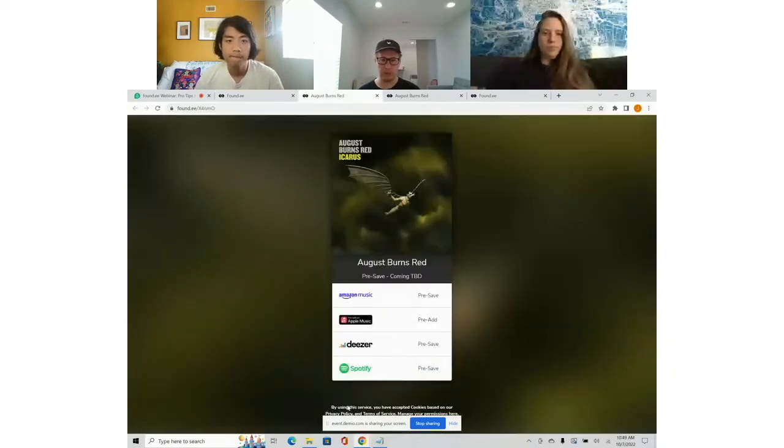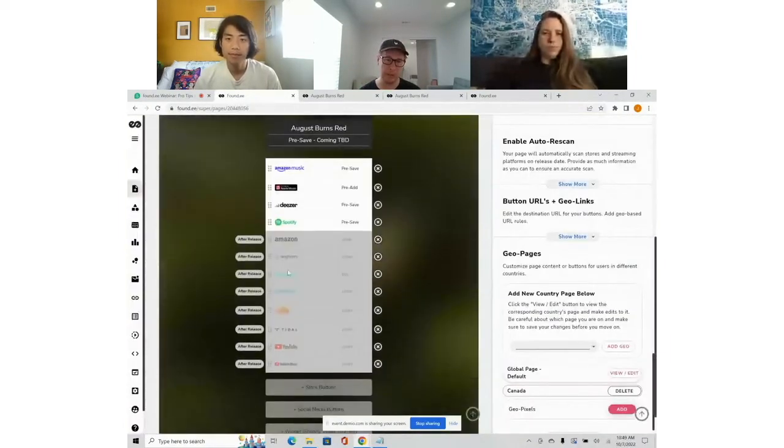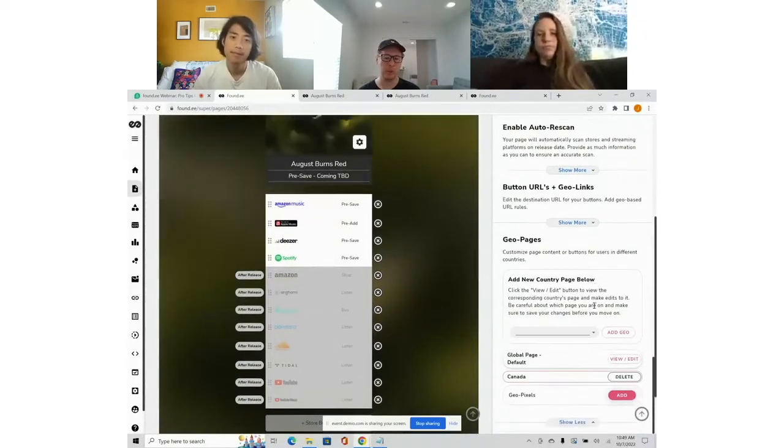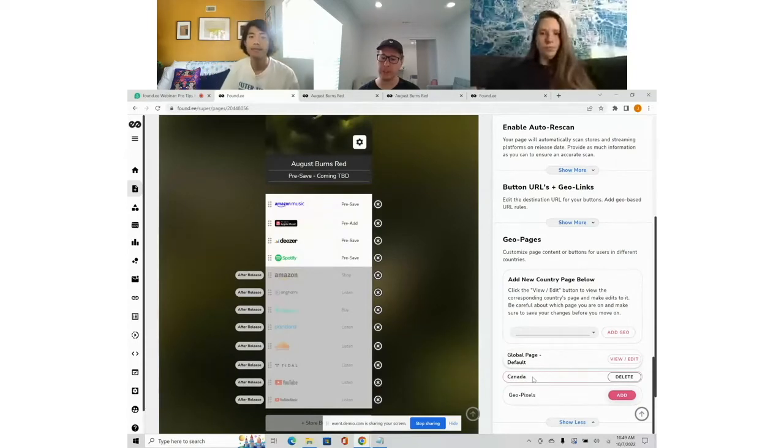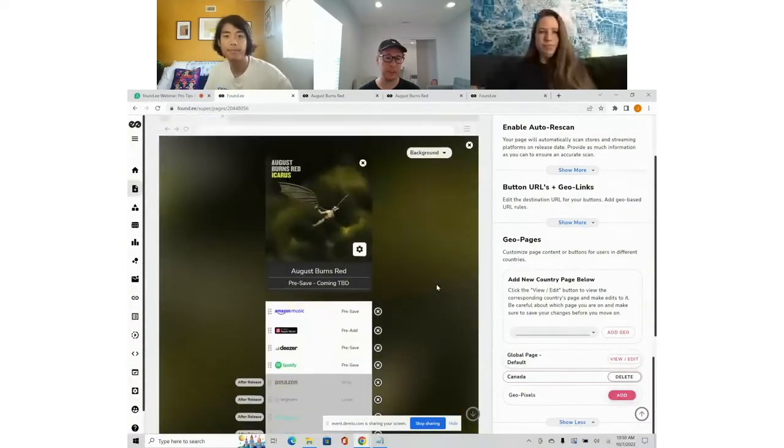The whole world was going to see this when they came to the website. And on release day, it's going to flip over. It's going to have all these buttons and it's going to be in this order and so on. Now, when you create a Geopage, we start by copying and making a direct duplicate of the default page, the global page, this page, essentially. And then we give you the opportunity to make changes.